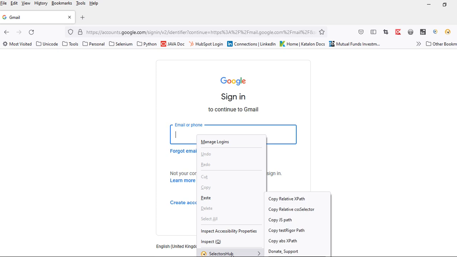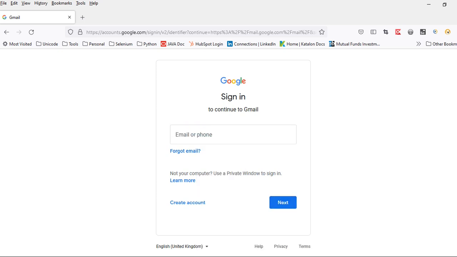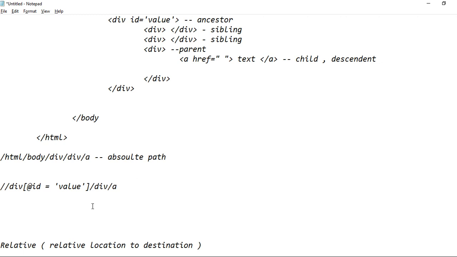So you can get the option Selectors Hub over here. Copy directly, you can copy relative XPath for this particular email. Okay, so you can go over here, copy relative XPath, and let me paste it over here. Let's see what it gives. See, the same thing I have typed as in double slash input tag, because it was an input tag, and we have an ID as an attribute. Okay, and what was the value of it? Identifier ID, right? तो वो uniquely locate करेगा.